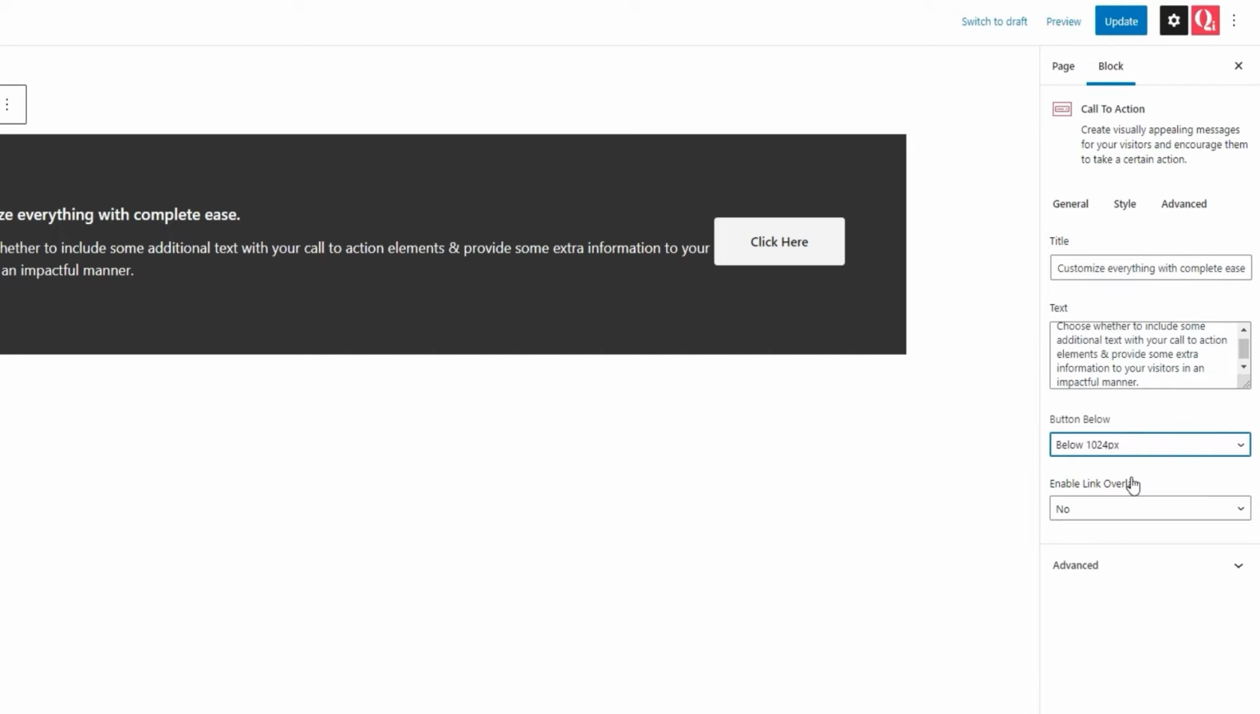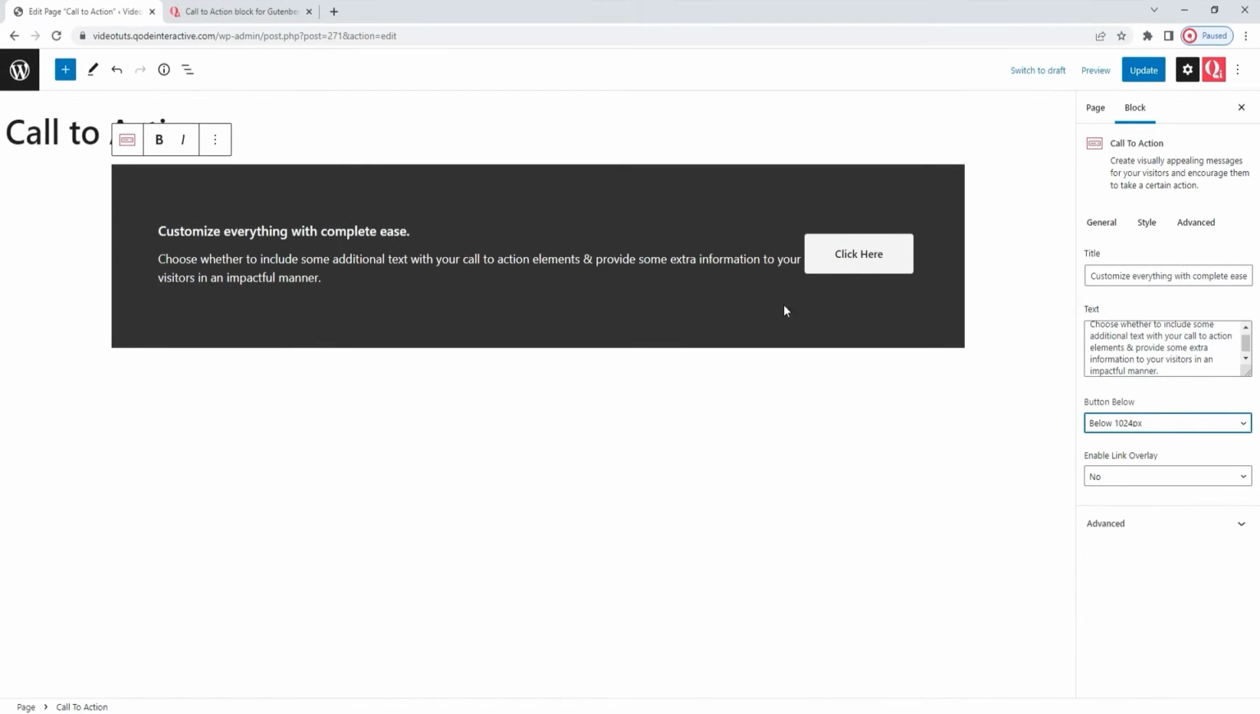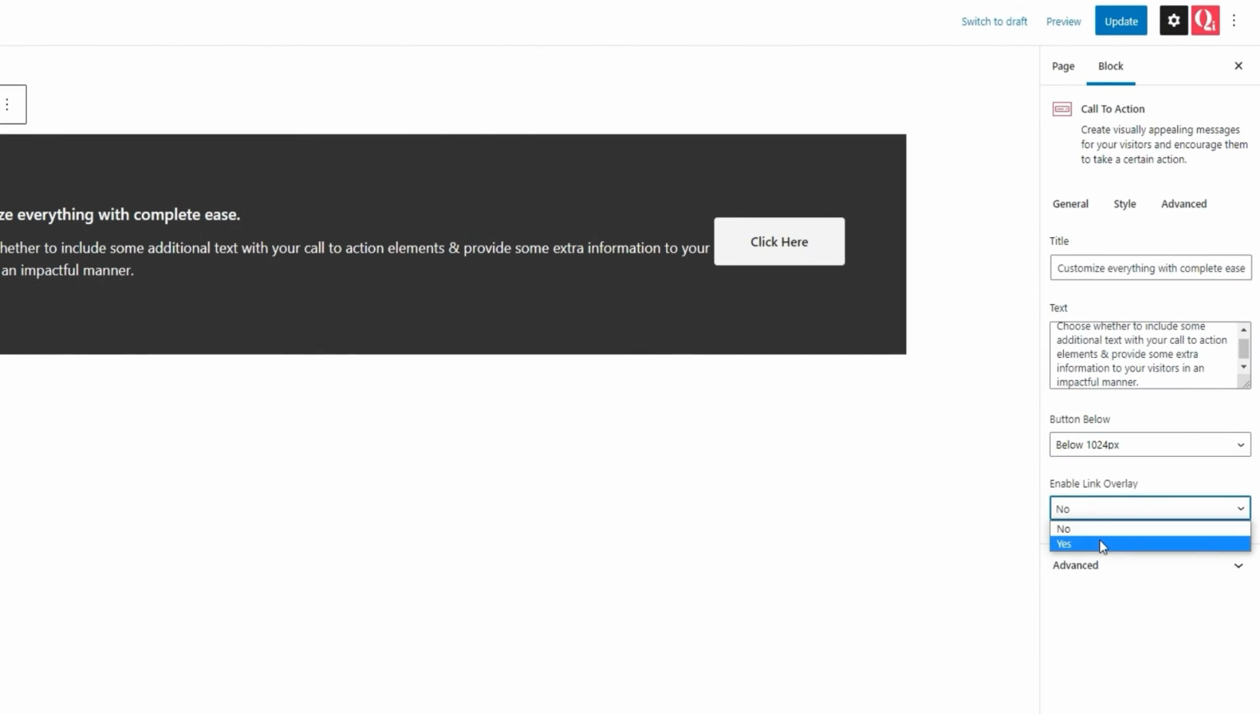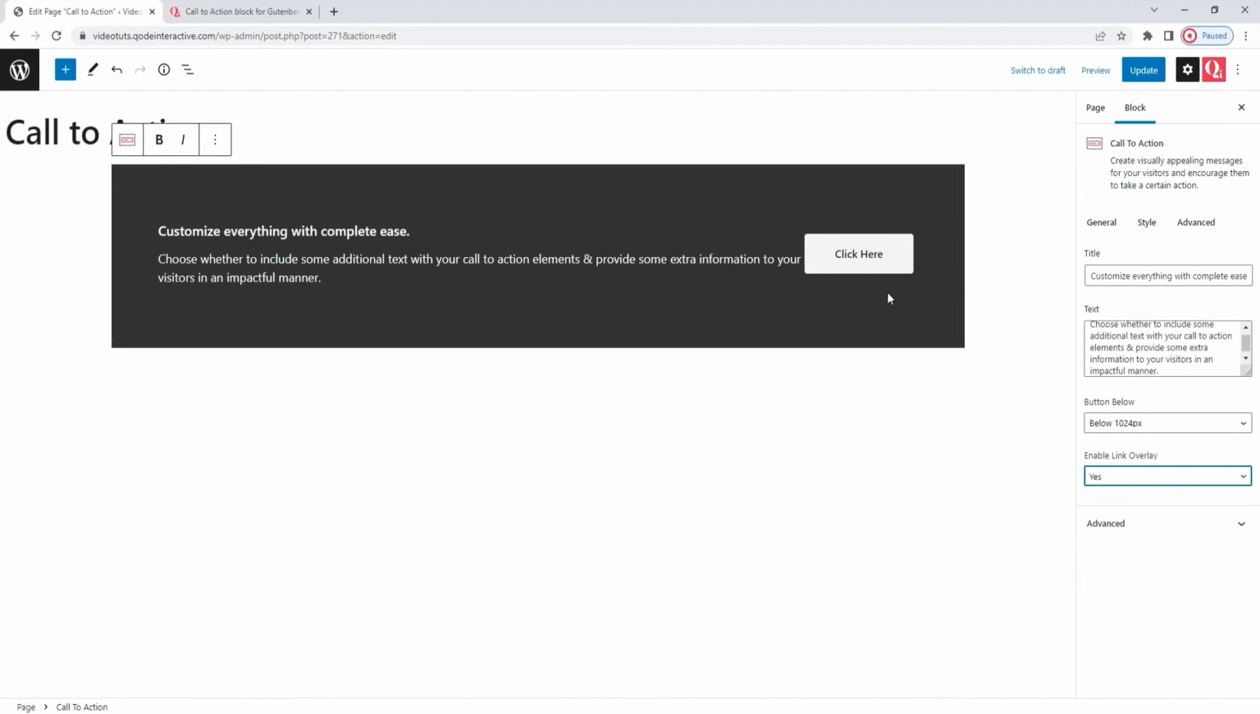Okay. Following that, we have the Enable Link Overlay option. It can make the whole call to action block clickable instead of just the button. I want to use this, so I'll switch the setting to Yes to enable the link overlay. However, if I hover over the element, we can see my cursor doesn't change, and the call to action doesn't seem clickable at all. Well, this is because you need to set a link for it. That's done in the button settings in the Next Options tab.